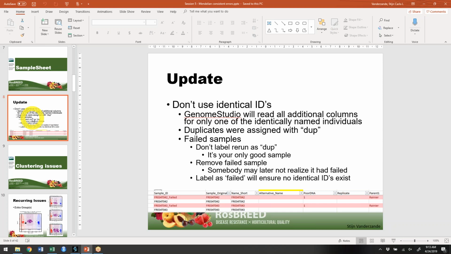Now, my failed sample also had just the exact same name. So in this case, they would have both been called FR034D042. But the sample IDs need to have unique names. And I don't know if I stressed that enough in the first session.